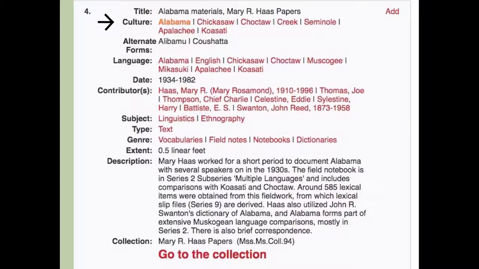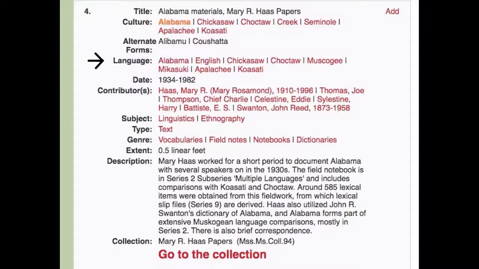So this is an example of Alabama materials that are in the Mary Haas papers. Mary Haas was a linguist. And so it describes, again, a lot of different aspects. You'll see in this one, although it's Alabama materials in the culture field, there are a lot of other cultures listed, like Chickasaw, Choctaw, and so forth. What this is indicating is that sometimes you'll have a particular item that's primarily about one language or culture, but there may be some incidental information about, say, neighboring peoples or related languages. So there's some other information about some other related peoples in there. Likewise for the language information. So this description says there's a variety of different things. You can read that at your leisure. It says some stuff in Series 2, a sub-series called Multiple Languages. So we're going to try to find that here.